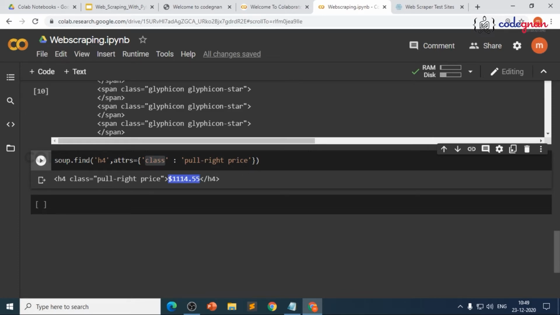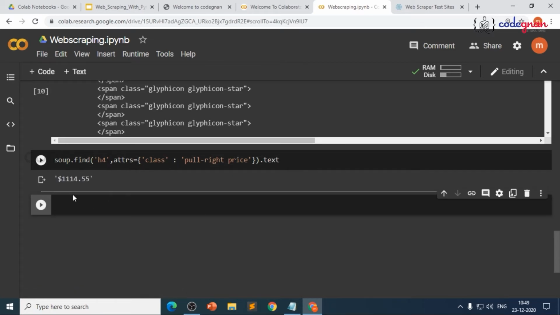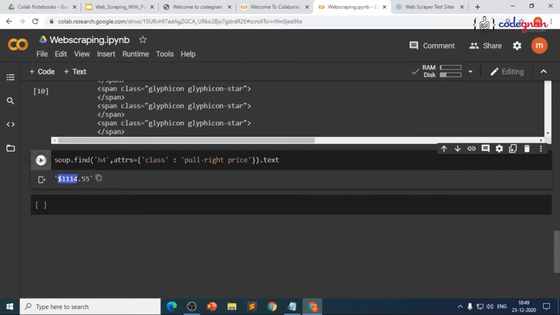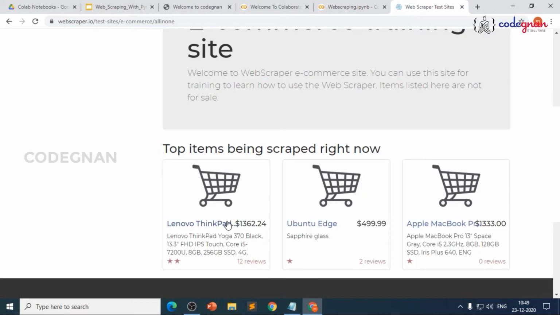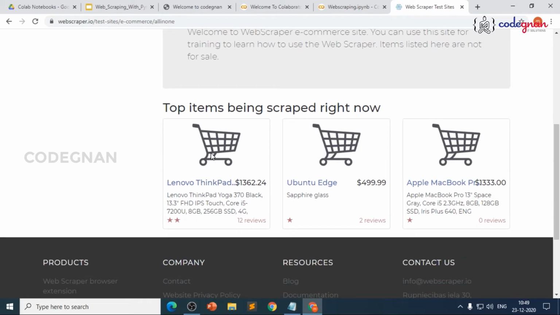$1114.55. So here I will just write dot text, and if I run it now, here we are getting this $1114.55, right? Now this is just for your single element, the Lenovo ThinkPad, and let's say any other item that you have here.